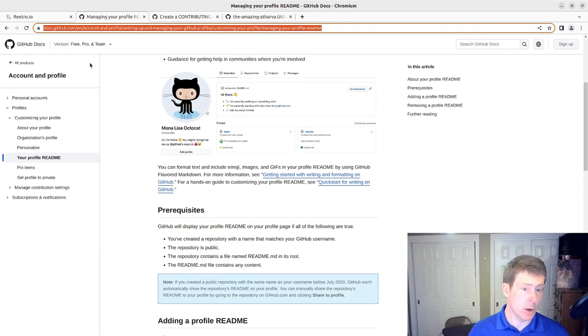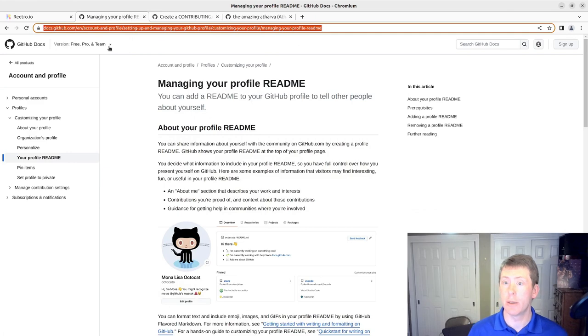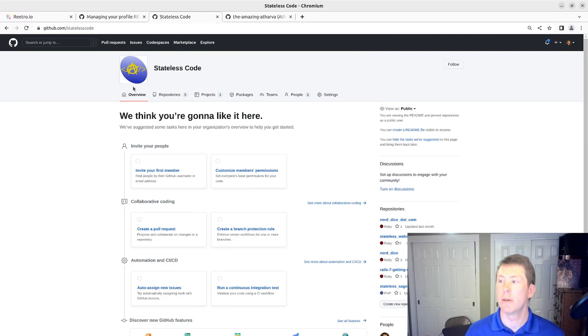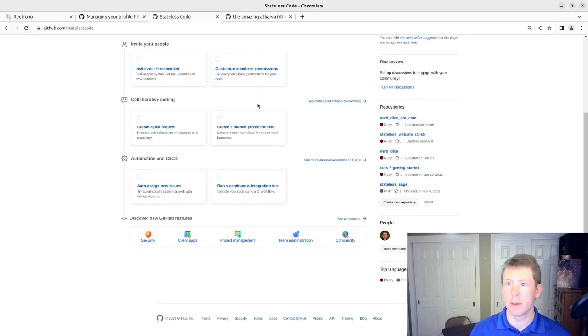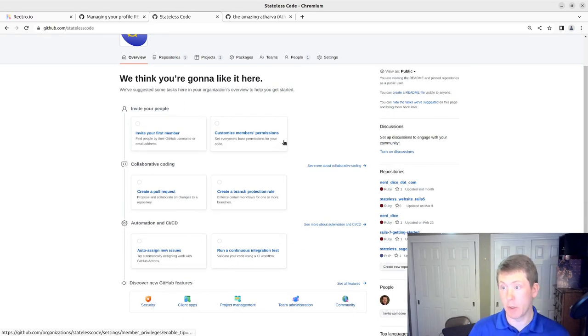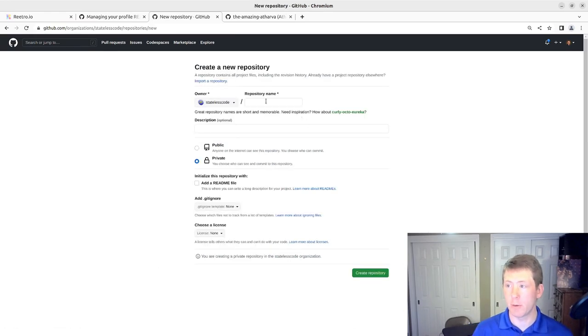I'm going to do Stateless Code first, and then I will do my personal repository and hopefully link them together. So we will start here on Stateless Code. And then I'm going to go into repositories and click on new repository.